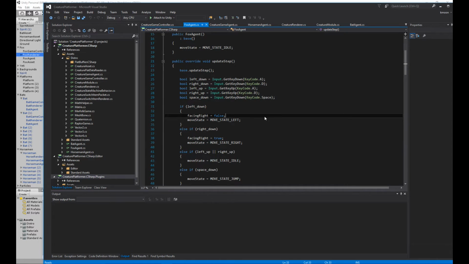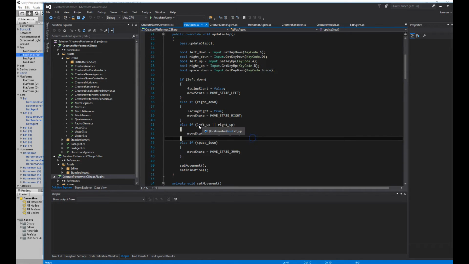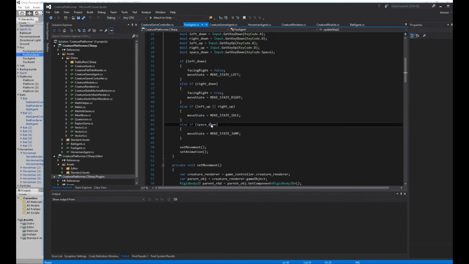Once we're done with that, we have those booleans. We say, hey, is left down? If you're down, then since you're moving left, you're not facing right. So facing right is false, and your movement state is you're moving to the left, right? And similarly for right down, we do the same thing. If you're moving to the right, your facing right boolean is true, and the movement state is move state right. Now, if you lift up either of the right keys or the left keys, then we reset the state back to idle. And if you're holding down the space bar, we transition to the move state jump.